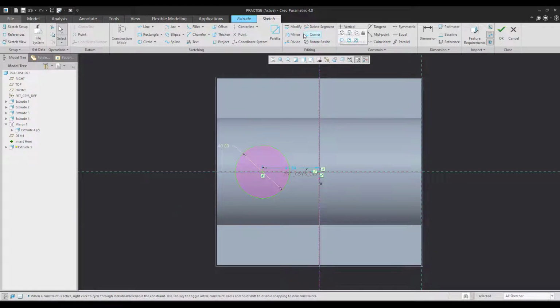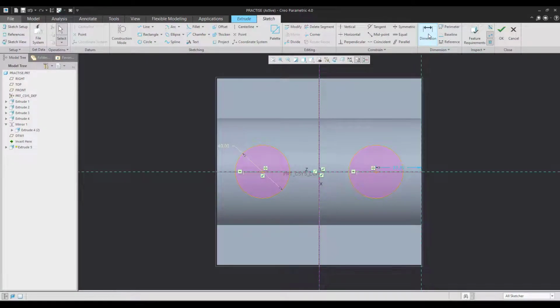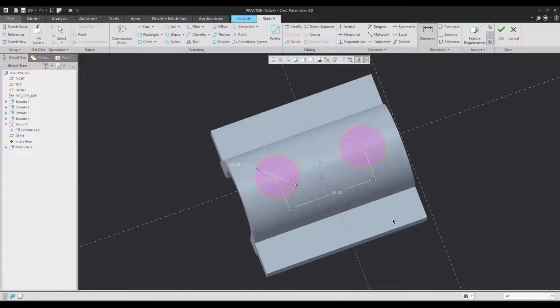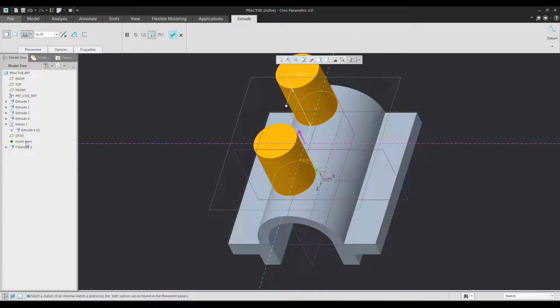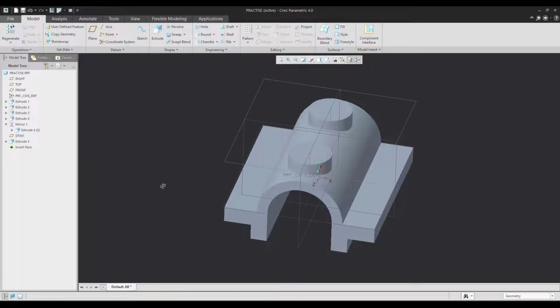I'll try to mirror this onto the other side. Now, the distance between the circles is supposed to be 80 mm, which is already mentioned. So let me give the 80 mm in between both the circles and click on OK. We want the extrusion towards the body, hence towards the body, extrusion is done.